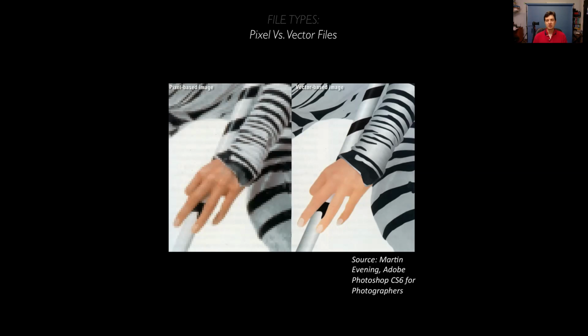A vector-based image is more of a mathematical approach. It's very efficient. It doesn't take up nearly as much space, and it's much faster to process. And it is resolution independent. It means it doesn't matter. You can make it as big as you want or as small as you want. It will still have the same sharpness and relative resolution to it.